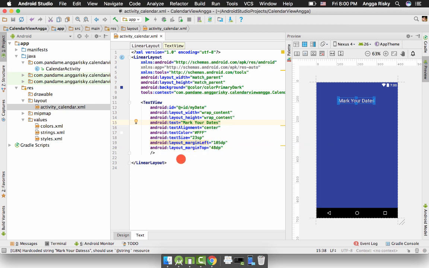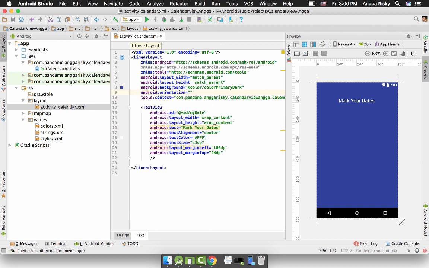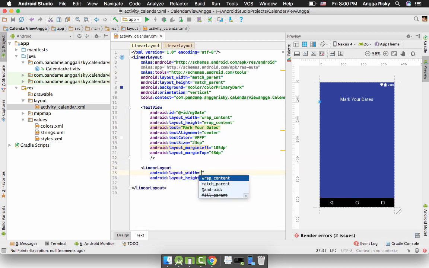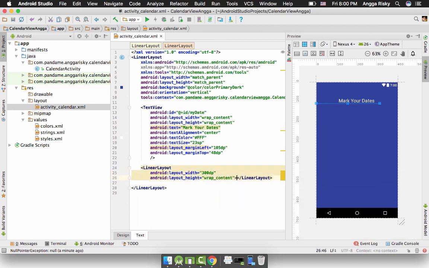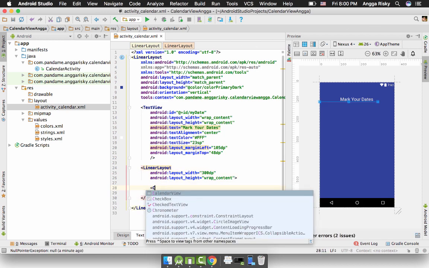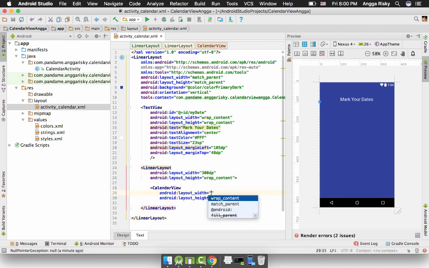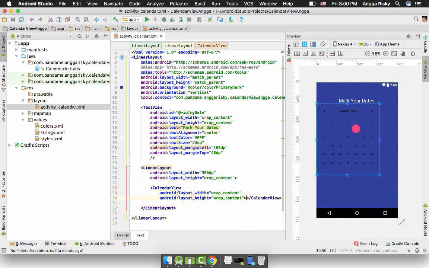And then I want to create the linear layout here. So before that, we need to change the orientation of the parent layout, which is the linear layout. We need to change it to vertical, because I want to reorder every single element from the top to the bottom. So here we already created the text view, and we need to create a linear layout with 300 dp, and this is for the wrap content. And inside the linear layout, we need to create the calendar view. Okay, so this is wrap content, and this is wrap content.